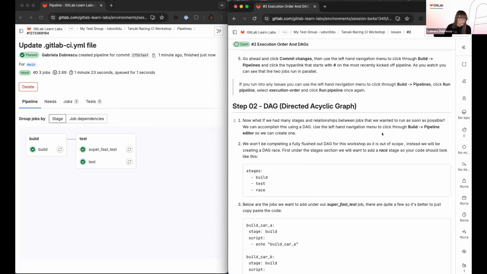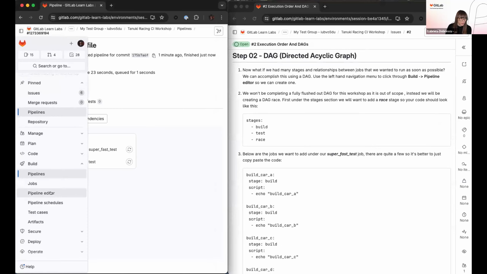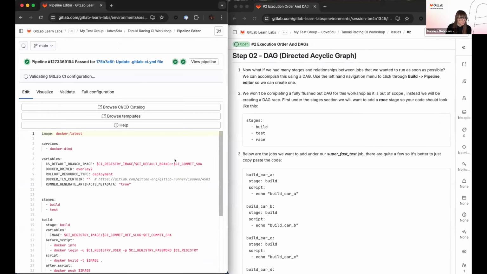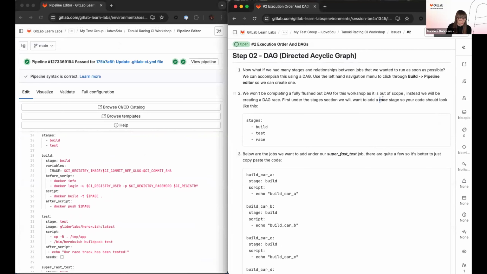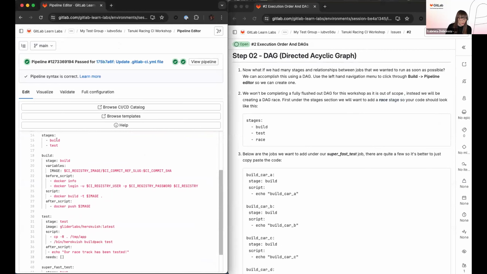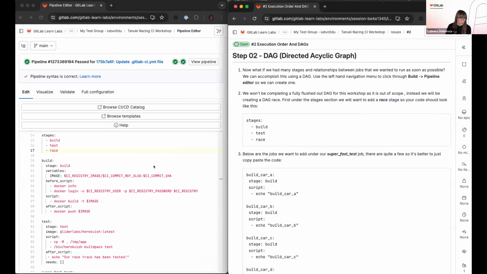So what we can do is, of course, add a new stage. Let's go ahead and do that. Navigate back to our pipeline editor. What we want to do is add an extra stage, race stage, to our list of stages. So we do have build, we have test, and let's also add race. Perfect. Now we have defined the stage.